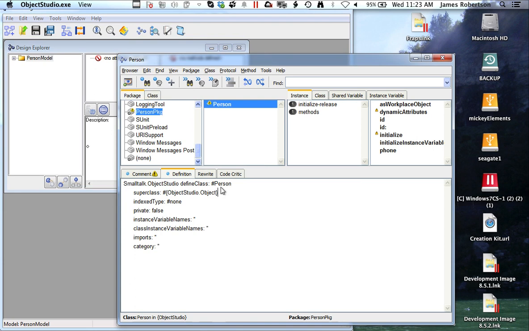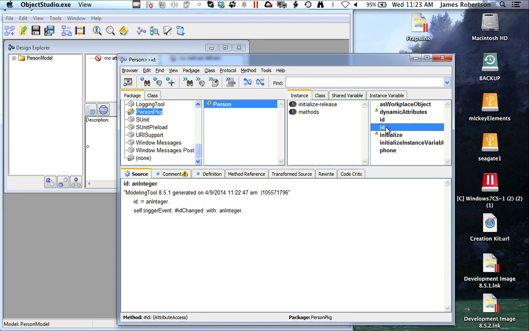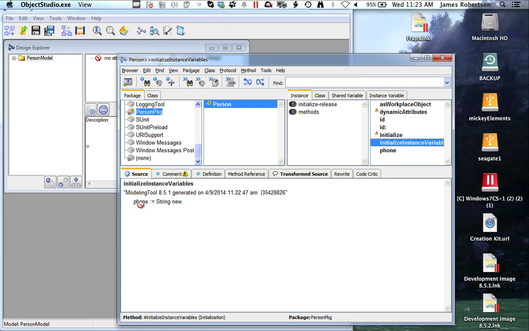So over here I have this guy here, subclass the way I'd expect. I have some code generated, and notice here it was smart enough to say, well, you told me this was going to be an integer, so it's going to do that. And I've got this method over here, and it's defaulting phone to string new. So it set some stuff up based on what I coded.